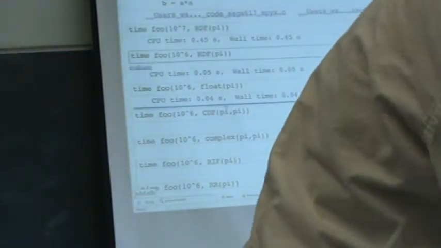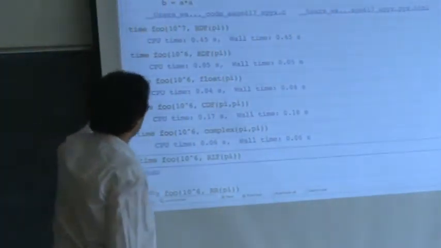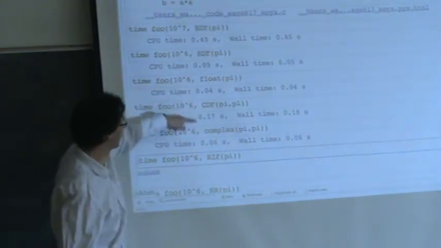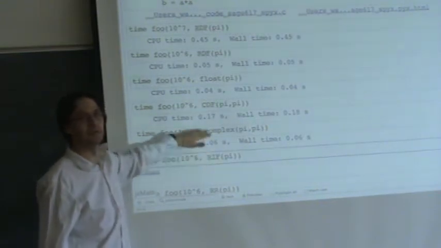So, here's an example with complex double field, and an example with Python complexes. The fact that this is 0.17 versus Python complexes being 0.06 is a little worrisome. I would think these should be very similar.